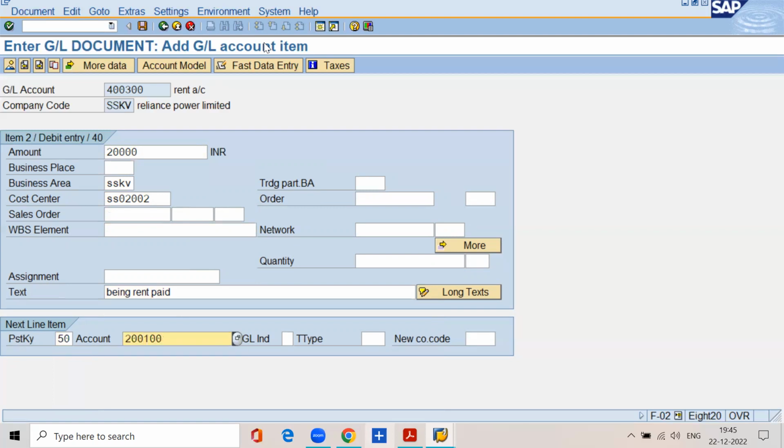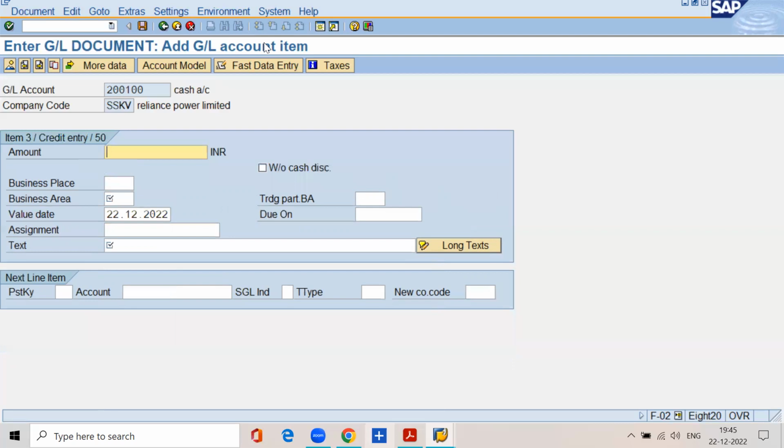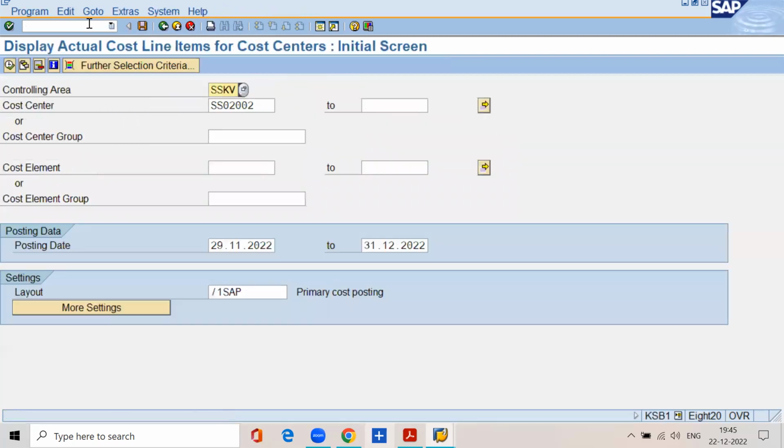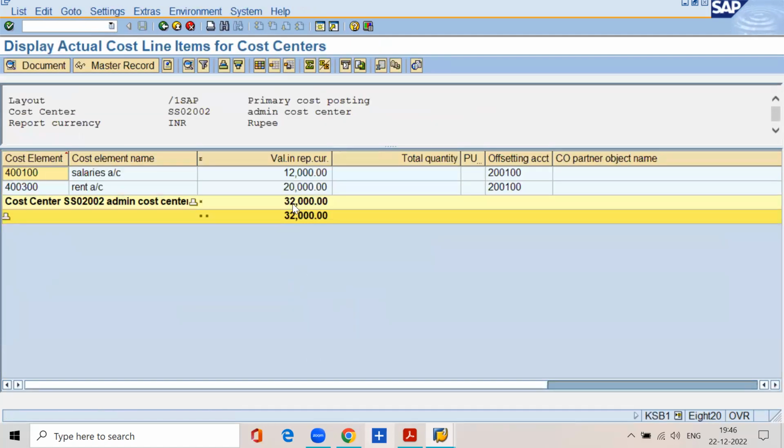Posting key 50. The account is 2,100,000. Click on enter. The amount is asterisk. Business area SSKV. Text plus. Click on save. Now let us display the cost center report, KSB1. See, total cost we have posted to the administration cost center is 32,000.